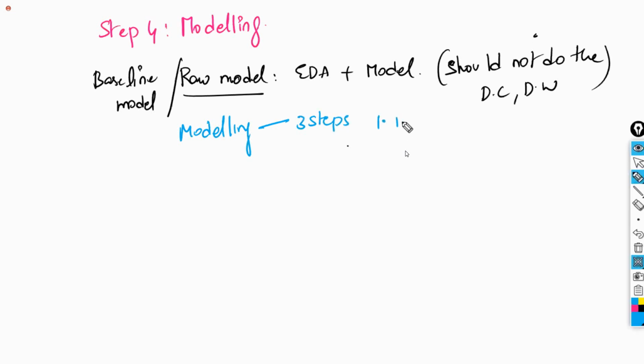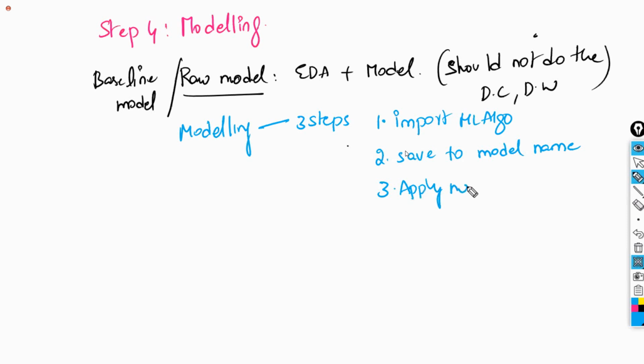Step number 1 is import. Import the machine learning algorithm. Second step is save it into a function, save to a model name of your choice. Step 3 is model.fit. Fit on the X train and Y train. That is apply the model. Apply the model on the data. Whatever the data they have given, apply this model. It means that machine learning algorithm you are going to apply on the data.